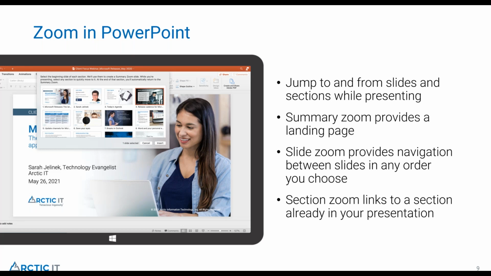So Zoom in PowerPoint will allow you to jump to and from slides and sections while presenting. For example, you may have a massive PowerPoint that includes a lot of content that you've created over time, and that's got some great information that you want to share. But when you have to present at different durations, different groups, some of that content may not be applicable. So instead of creating multiple versions of that PowerPoint, you can keep that single version and then utilize Zoom to control where you want to go to in the presentation.